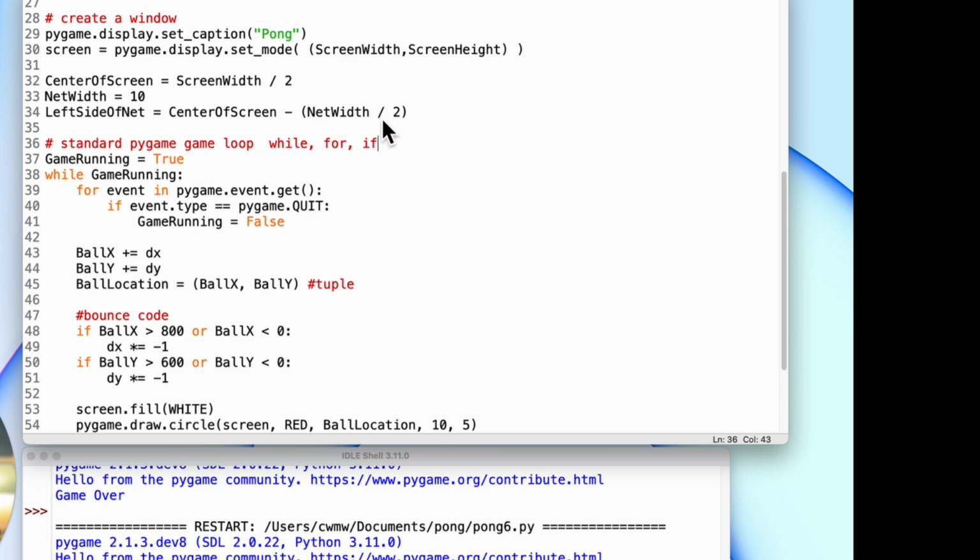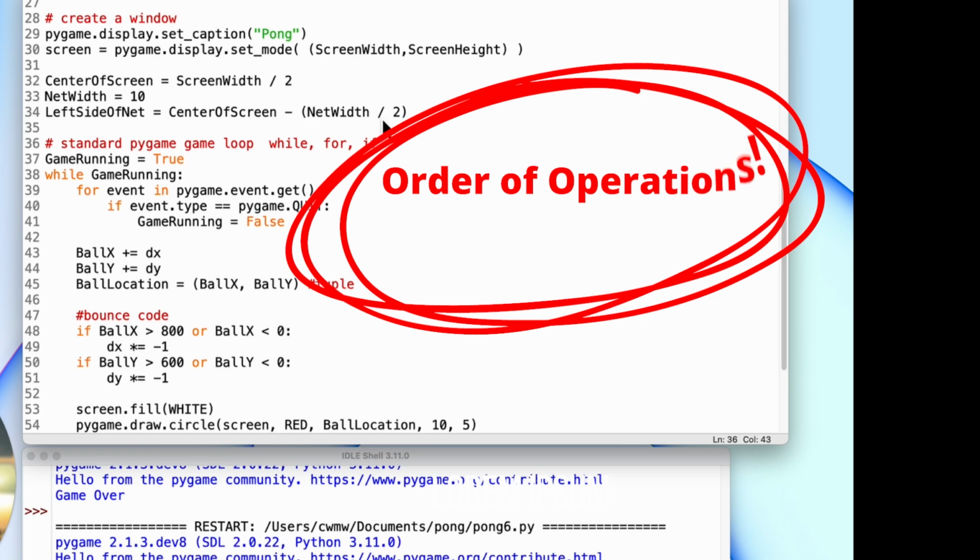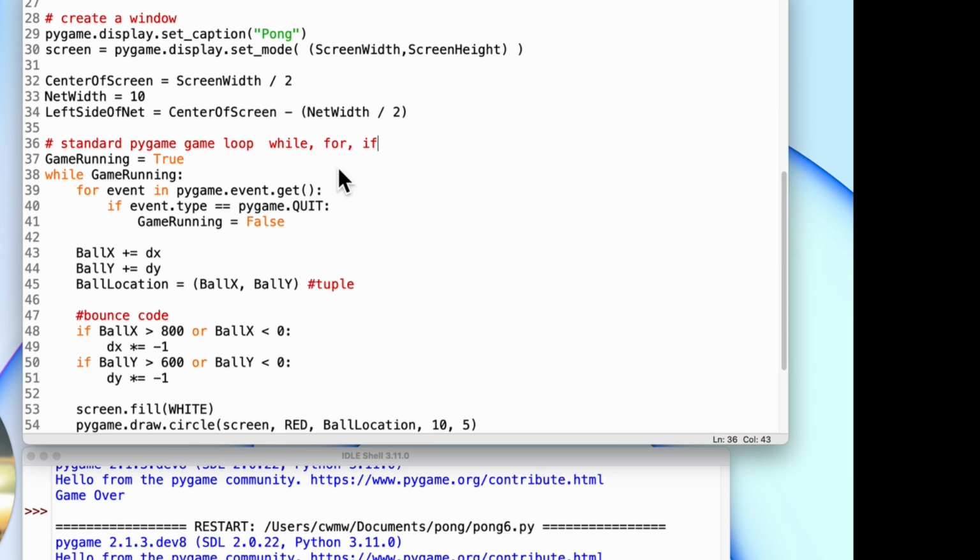By the way, order of operations from algebra class is in full effect here. So parentheses, exponents, multiplication, division, addition, subtraction, PEMDAS, remember that? No, you're telling me math stuff, I don't like that. But you've got to pay attention to it, otherwise some of your calculations might not work. So my left side of the net is now this.